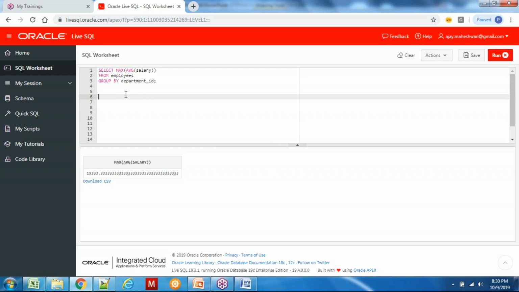So what I'm trying to do here is calculate the average salary for each department ID and then display the maximum average salary. Okay, so what I'm trying to do is the average salary first. Let's do this. Okay, let's do it this way.